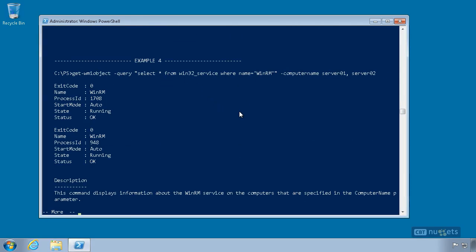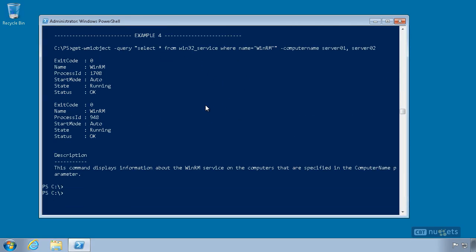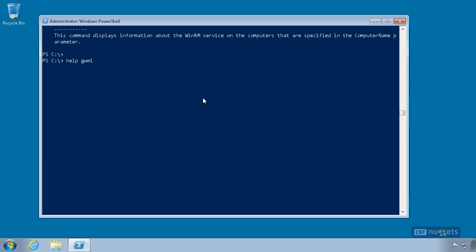For example, here. So let's see if we can make a more efficient way of getting that list of services. Instead of using Where-Object, I'll specify a filter parameter. And in double quotation marks, I'm going to say I want it to have a state equal to running. Actually, that's not what I wanted. I want the ones that were not running. I hit enter.